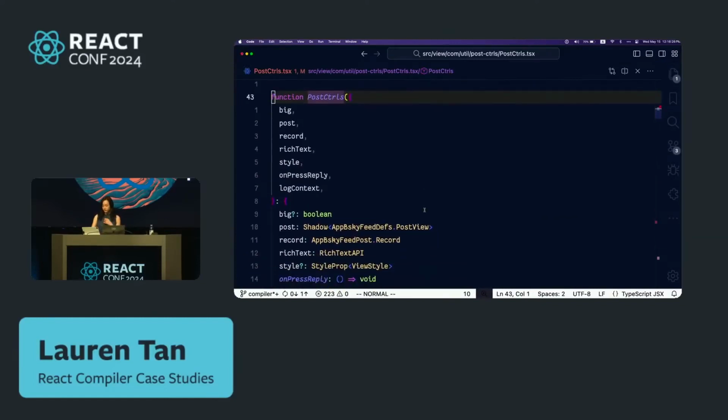OK. So to better understand what the compiler is doing, I hacked on a little small IDE extension just for this demo. And this isn't the official VS Code extension for the compiler, but it's just something to help me show you what the compiler is doing better. But actually, through building this, it's given us some new ideas on what an official VS Code experience could look like. So that's pretty cool. So let's take a look and see what the compiler has done to optimize this component.